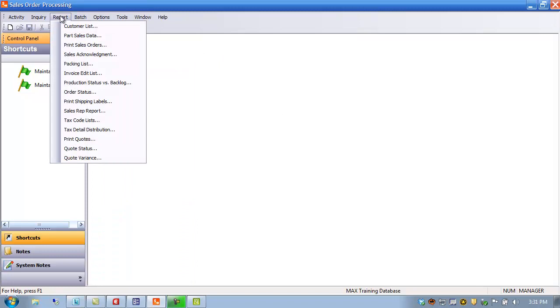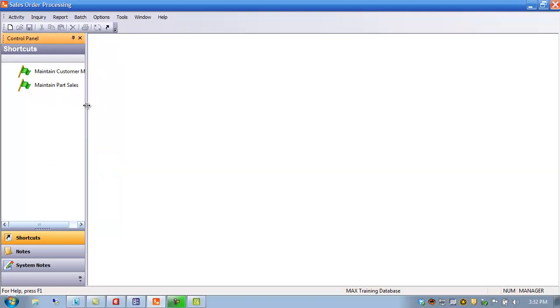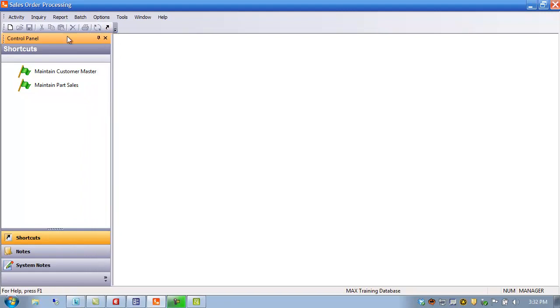Now looking over at the reports, you can browse through these and look at the various different ones. We've looked at a number of these during the training session, the customer list and part sales information, the packing lists, and so on. But some of these are used and very handy for certain personnel and others are not. You can go through and view these and take a look at them, and many of them are helpful. The standard ones, of course, are going to be your order forms and your acknowledgments and so on. So browse through those and get familiar with how they look and what they produce.